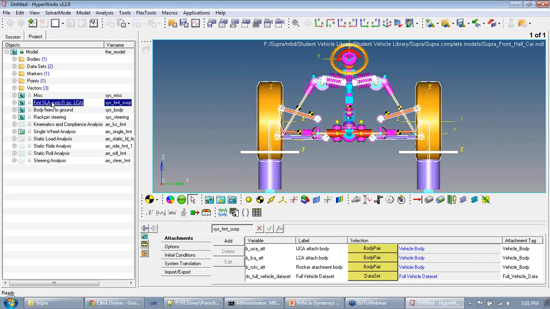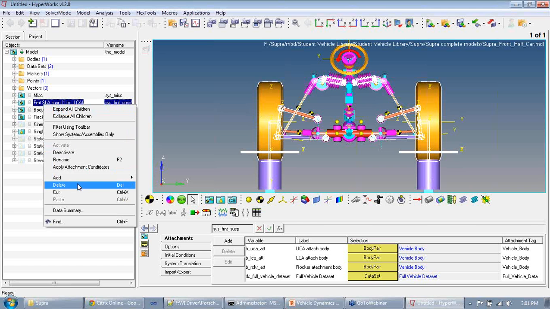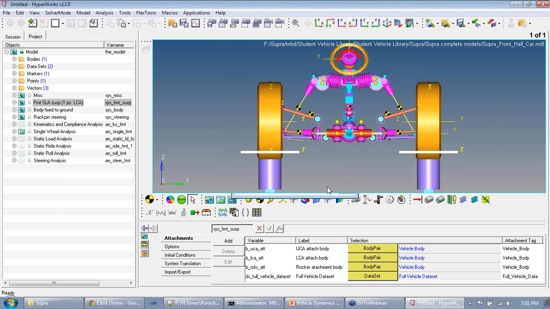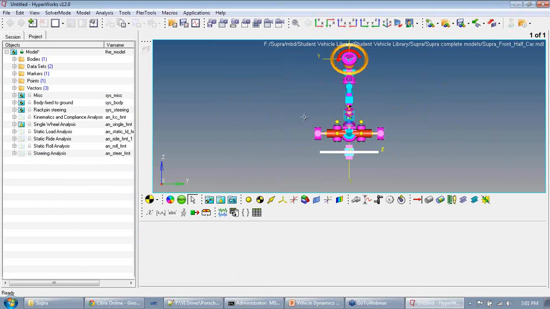Right click on the suspension that you want to get rid of, that is the front SLA suspension that we have here. Click on delete, and when you confirm the deletion, you will see the suspension disappear. Now you need to add a new type of suspension.